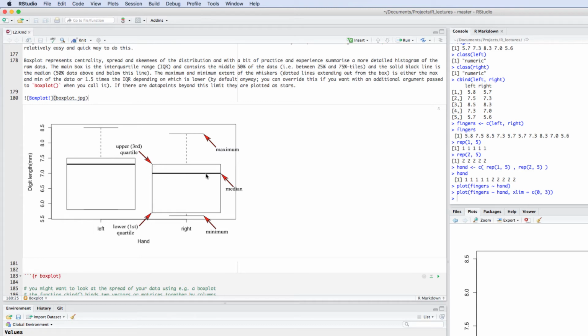This box here is the upper third of the data. This is the lower first quartile. A quartile is 25%. So this is the lower 25% of the data, and this is the upper 25% of the data. Together 25 and 25 is 50. So 50% of the data lie above and below this black solid median line. 50% of the data lie inside this box here.